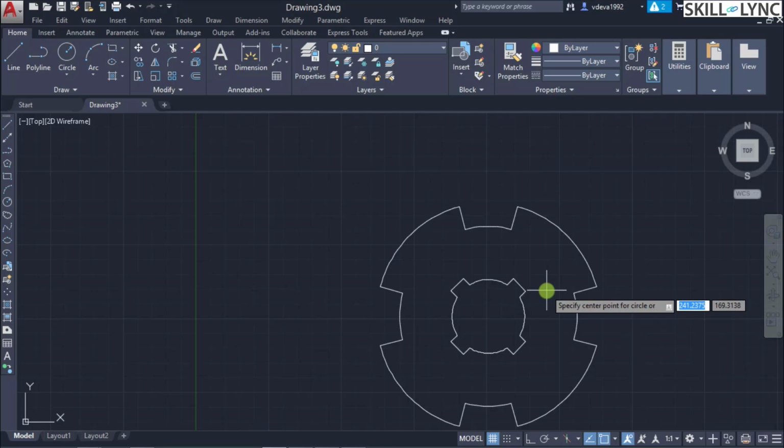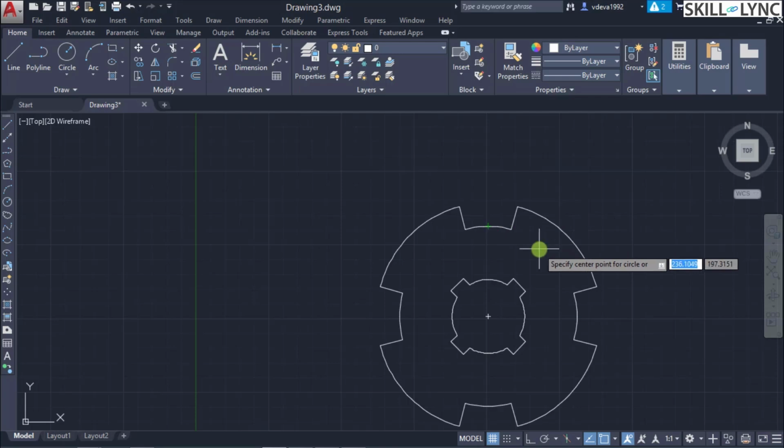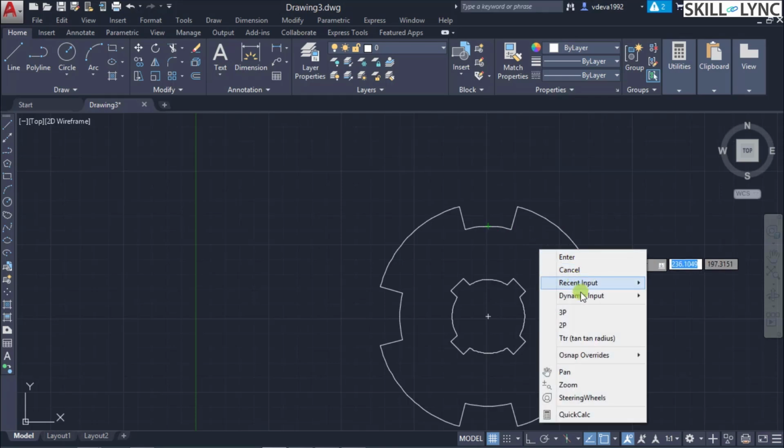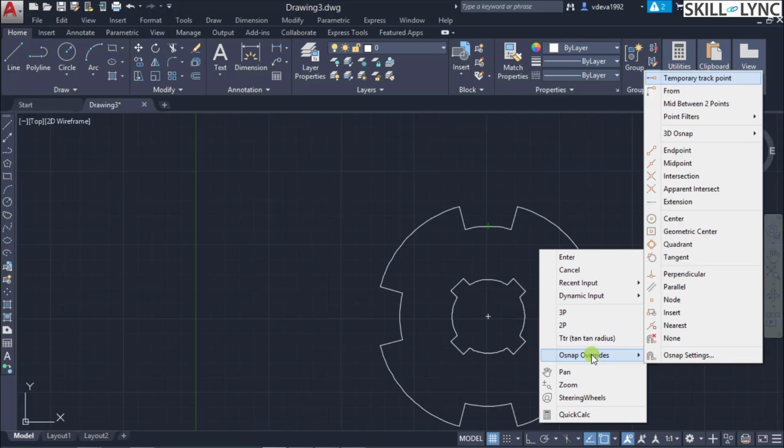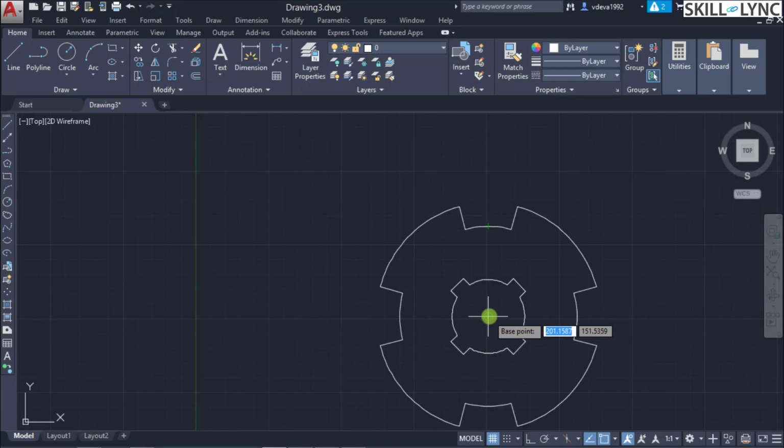So we'll use the circle command. The center point is located on this PCD. Towards that, right click and go for the snap override and select the from option. So you are offsetting from this point at a distance of 61 mm, as the PCD diameter is 122, so the outer radius is going to be 61. And next we are going to enter the angle.